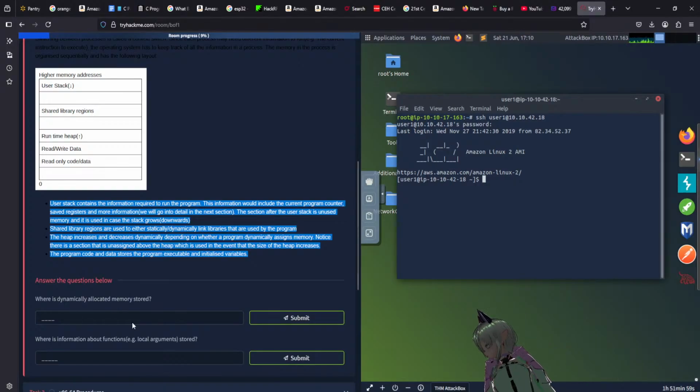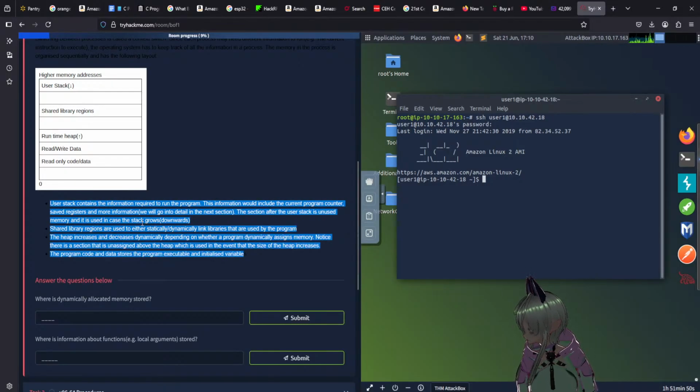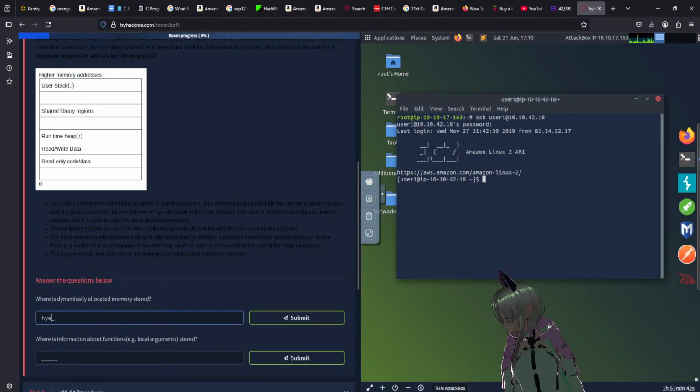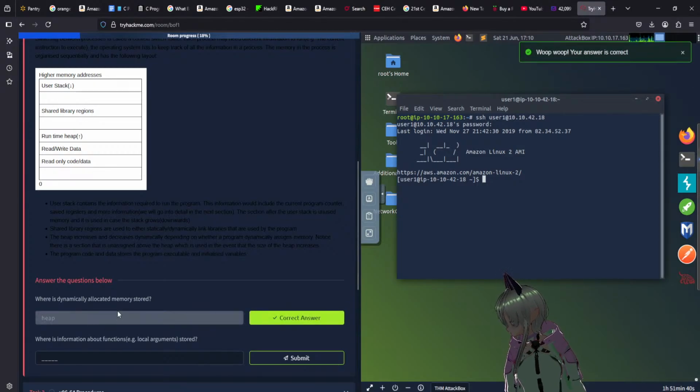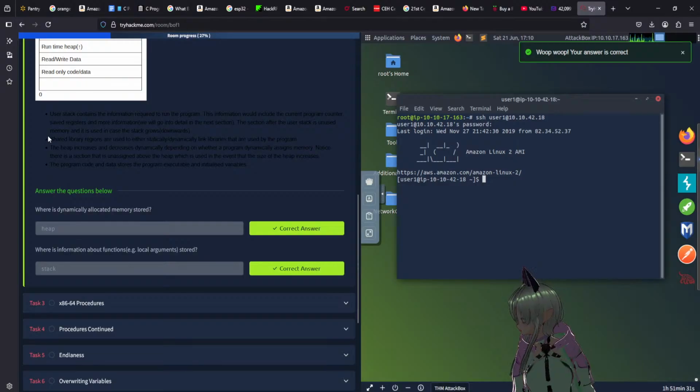See, this one's confusing though, because it's a 4-letter word. But it's saying right here that shared library regions are used either statically or dynamically to link libraries that are used by the heap. Oh, the heap. Makes sense. And then this is going to be the stack, obviously. Yeah. Alright, so I'll keep reading this from where I was.